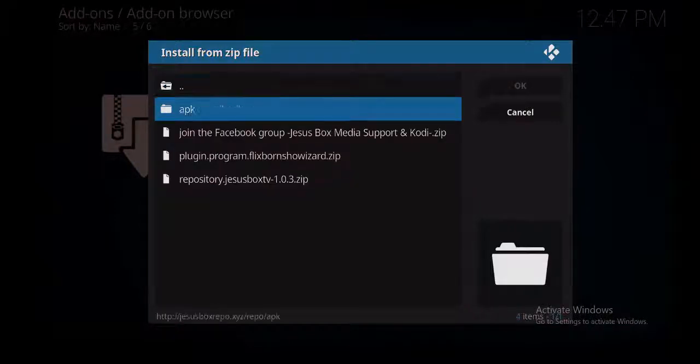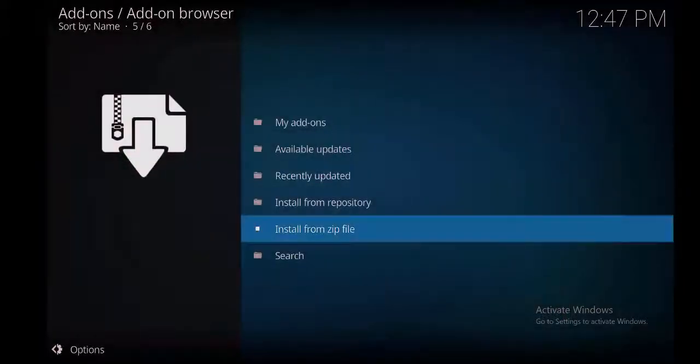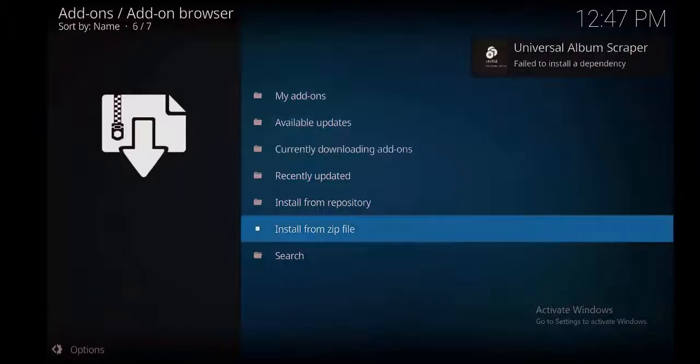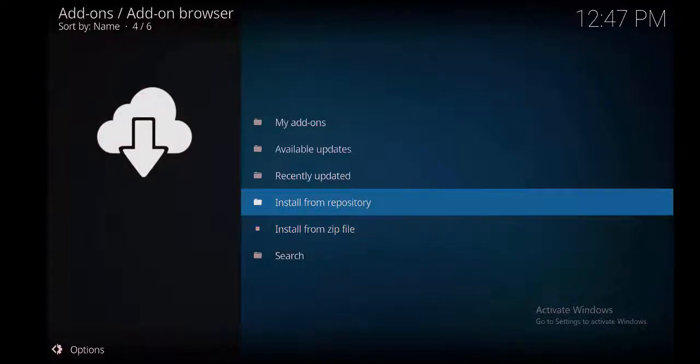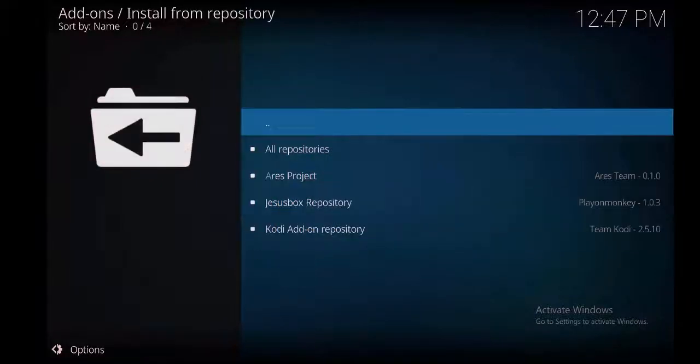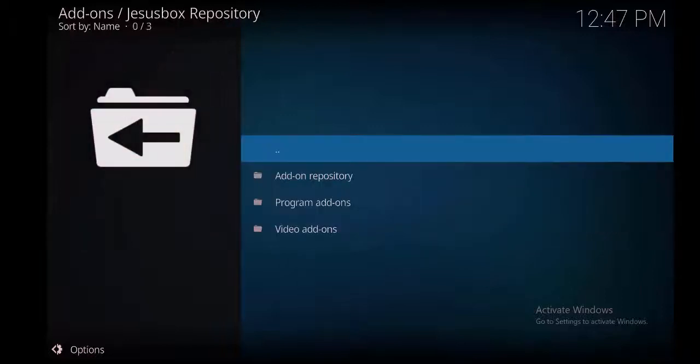Now I always go down to the very bottom and just install the repository JesusBox TV. Now you can go to the one above, but I always find I like to go this way. It gets the repository and then I always like to install it from there. Now when that's done, just go to install from a repository and highlight it and click on it. Go to the JesusBox repository, highlight it and then just click on it there.